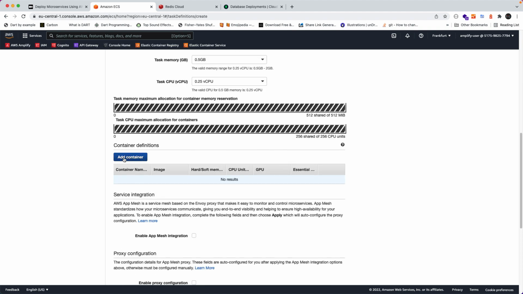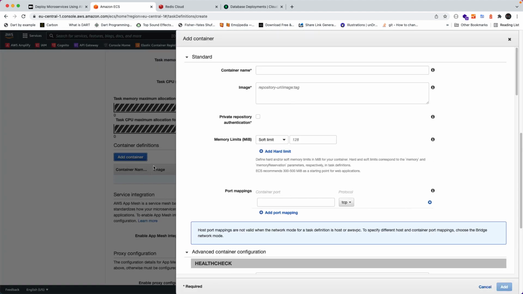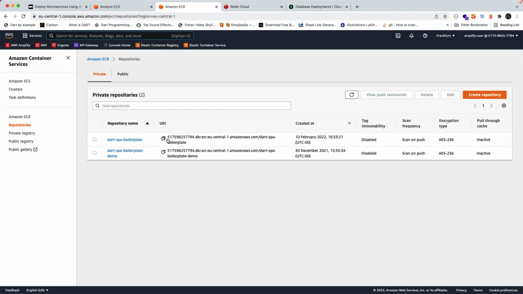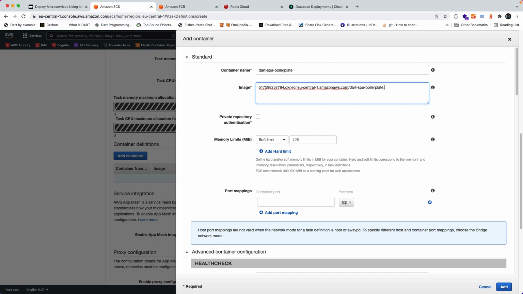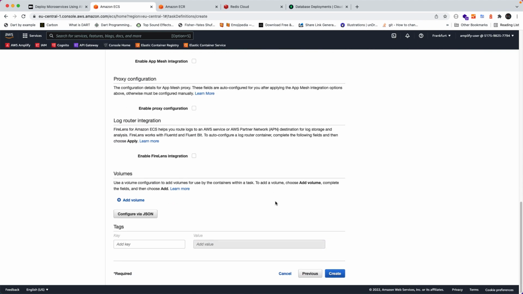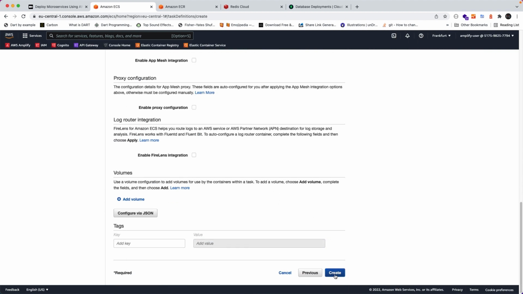And then we need to add our container to this particular task definition. And then the container name, .spa boilerplate. And the repository URL, we can find that by coming to our registry and then copying this URI. Paste it here, and I need to specify the tag, which is latest. The port mappings will map to 8080, which is what we exposed in the Dockerfile. I'll just click add. And then we will create.